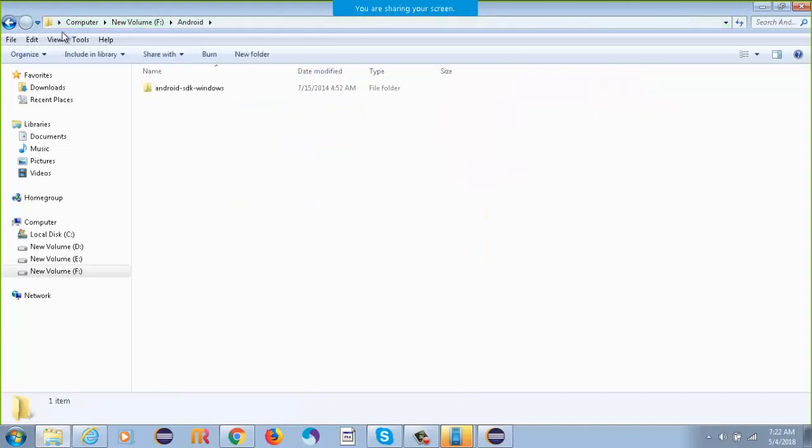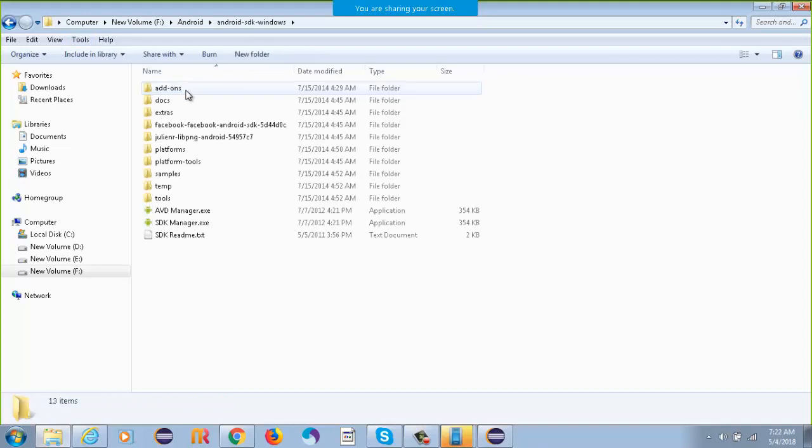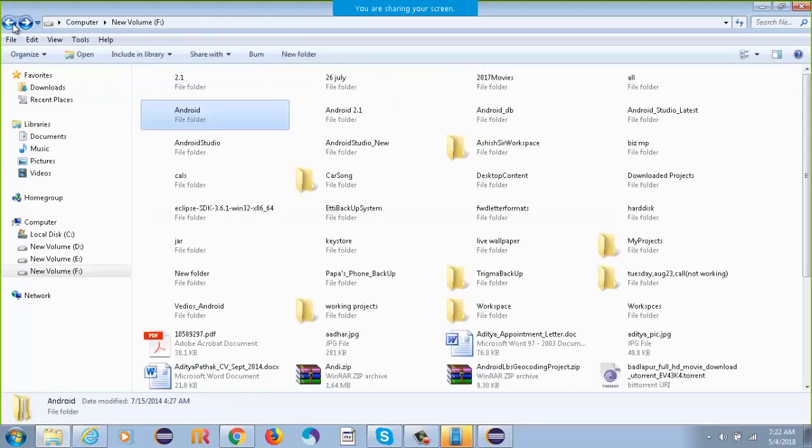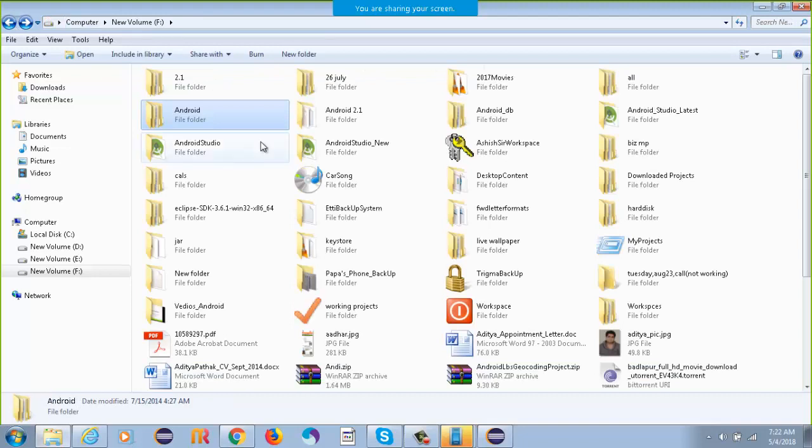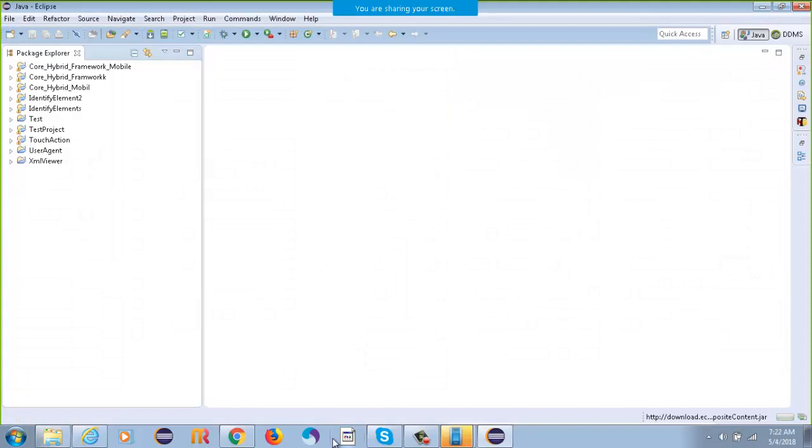Okay, this is the place where I have kept my SDK. Or suppose you don't remember where you have kept your SDK, the simpler approach could be to open your Android Studio and extract it from there. My Android Studio will take some time, so let it open. We'll take the SDK path from there and paste it here.